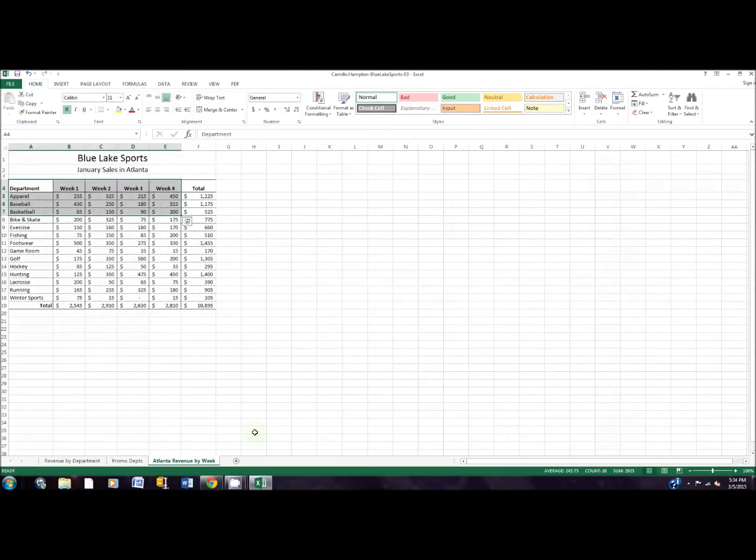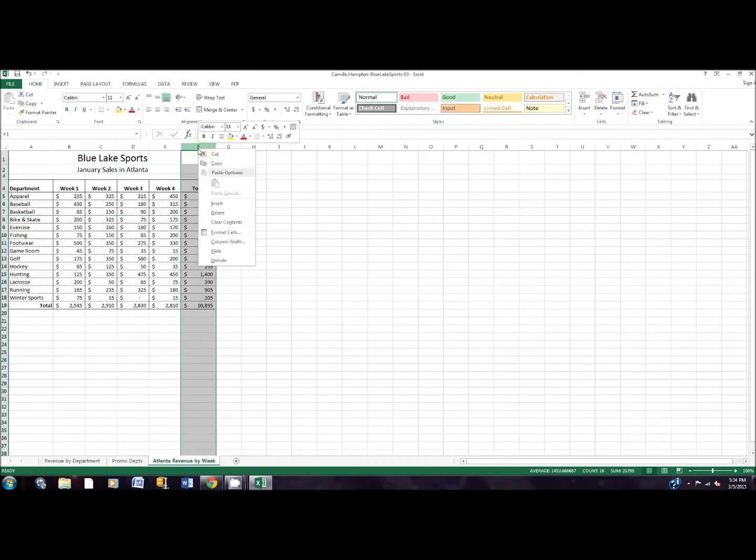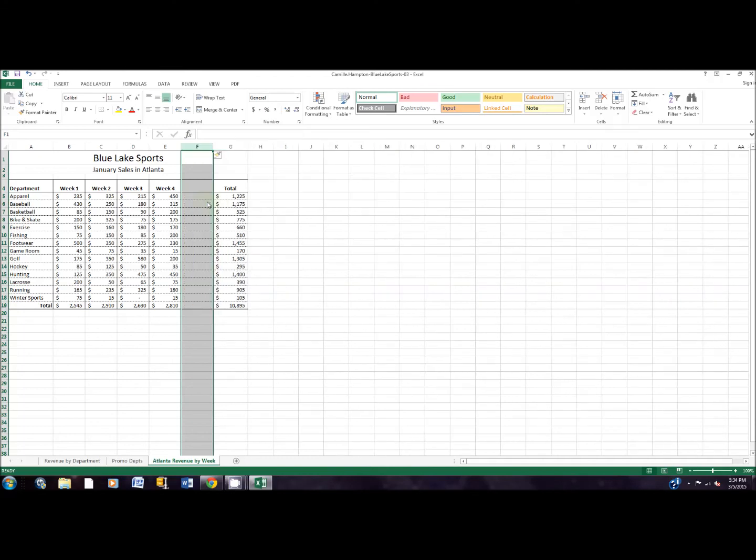Now we're going to go to the Atlanta revenue by week. We're going to add in something called spark lines. And they're basically a visual representation of how this information is changing. So we're going to right click the column F heading, and we're going to insert a new column. And then we're going to select cells B5, I'm sorry, B5 to E18. That's our data range.